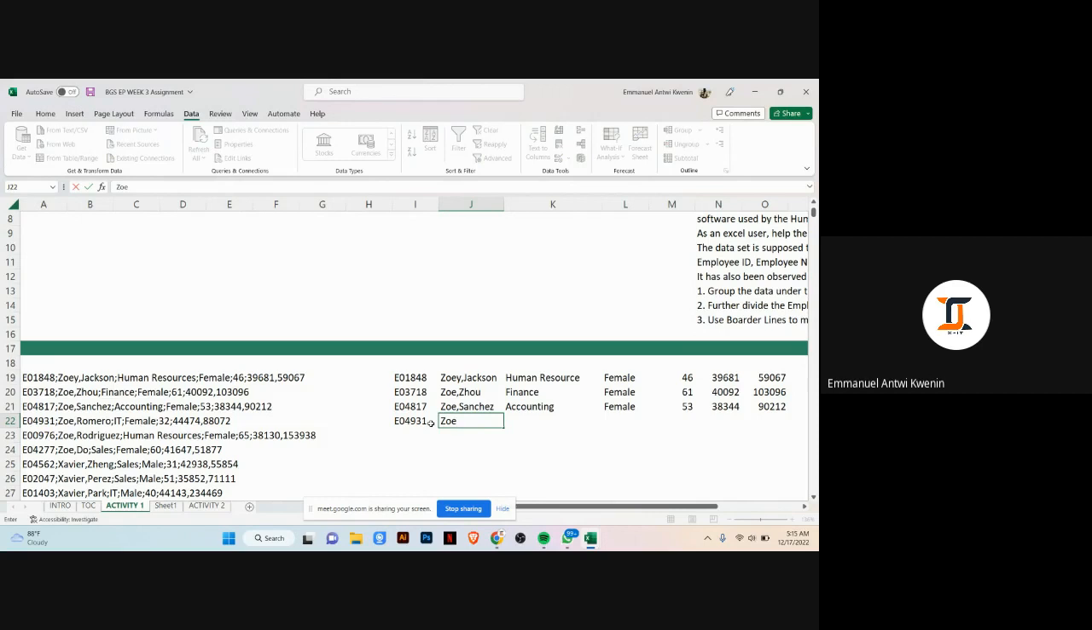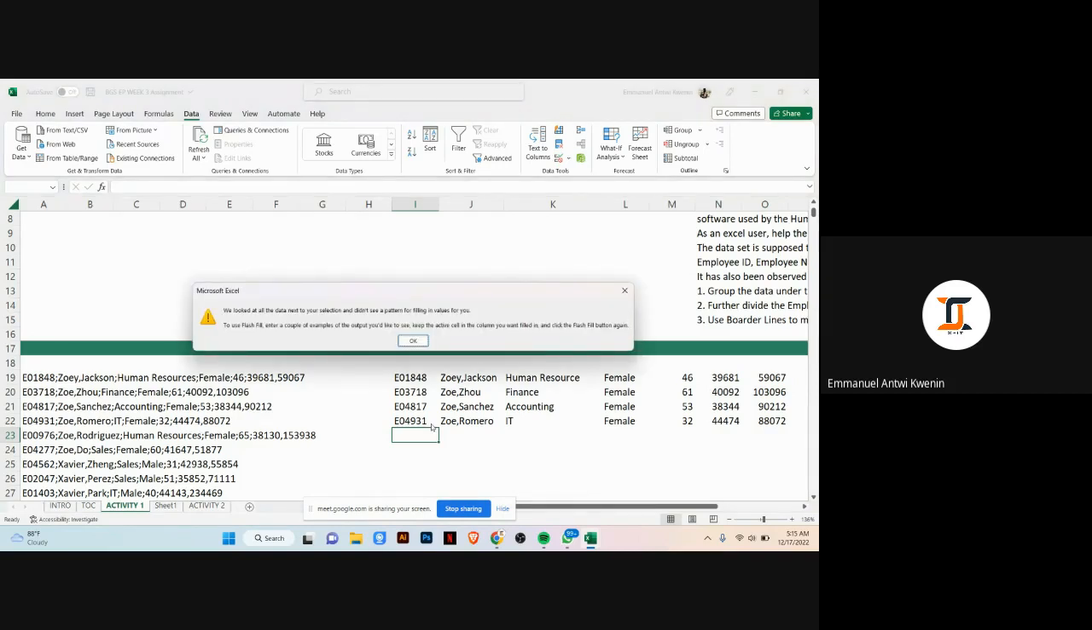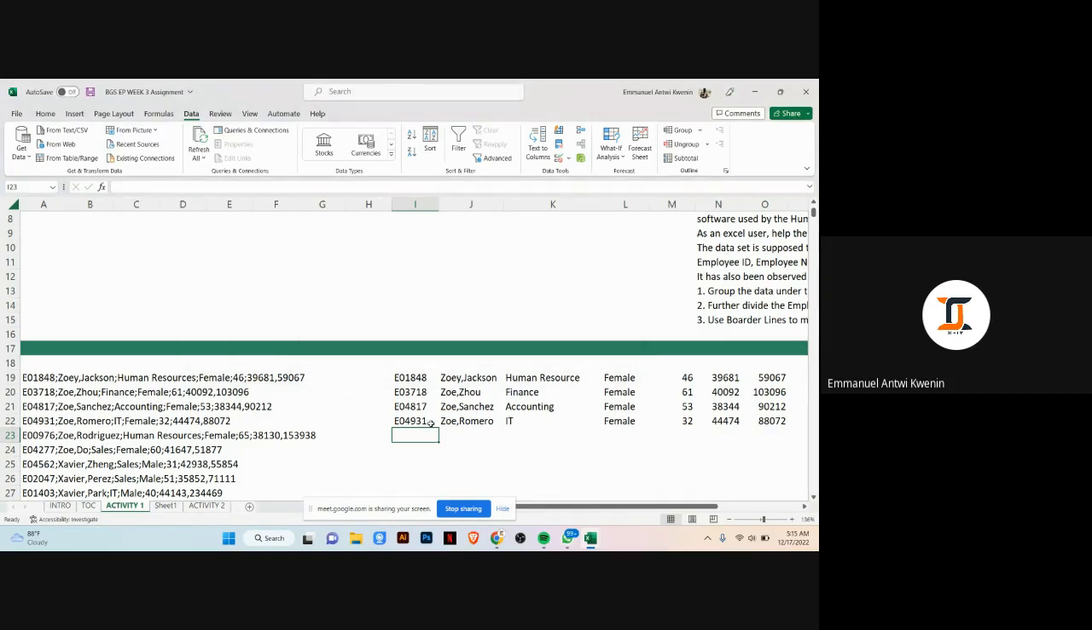So Zoe Romero, IT, female, 2, 44474 and 88072. Excel is still telling me the same story.